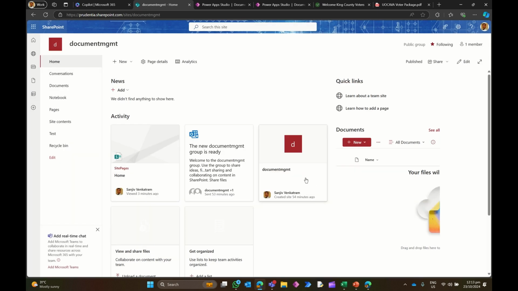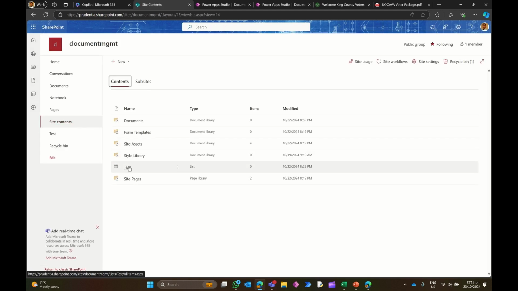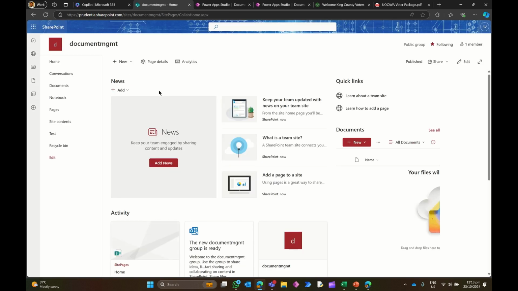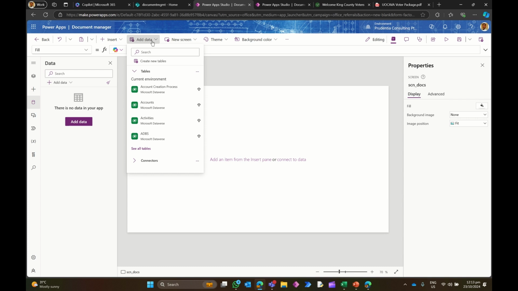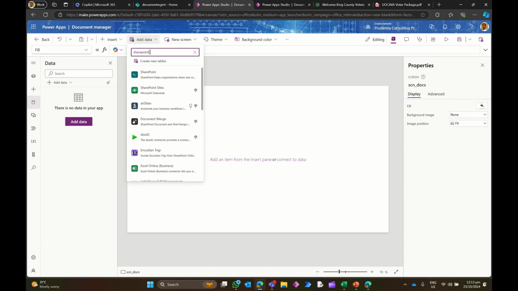So I'm going to create a blank table, call it documents or whatever it is, and then go create it. I'm not going to create one because I already have a list here. So if I go to site contents, I have a test list over here. And I'll tell you the reason why you need that list shortly, right? So I go back to my Power Apps, and here I'm going to go to add data and connect to the SharePoint list. So I'm going to type SharePoint here and then go to the dark green S over here. This is my SharePoint reference.